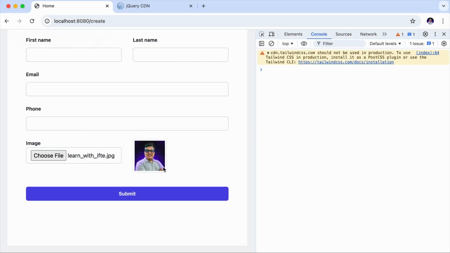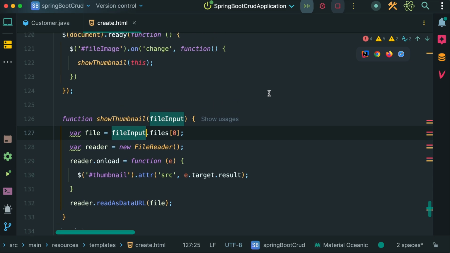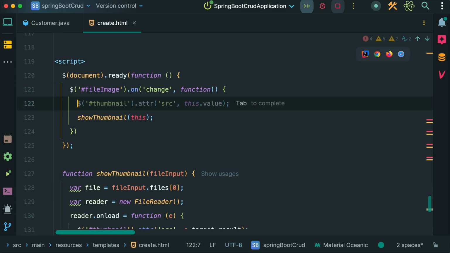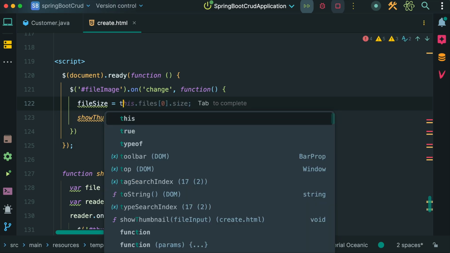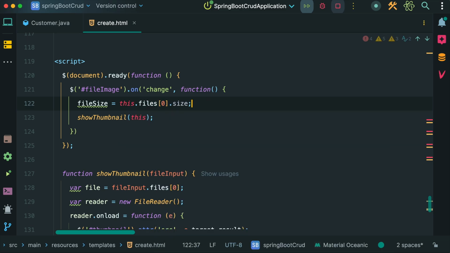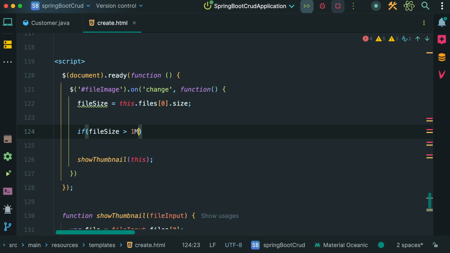Now it's time to add validation for our image. I will only accept image files with a maximum size of 1 MB. For this, first we need to know the file size. Introducing a new variable fileSize, equal to accessing our files, getting the first file, then getting the size of the file. Now check if the size of the file is greater than 1 MB.